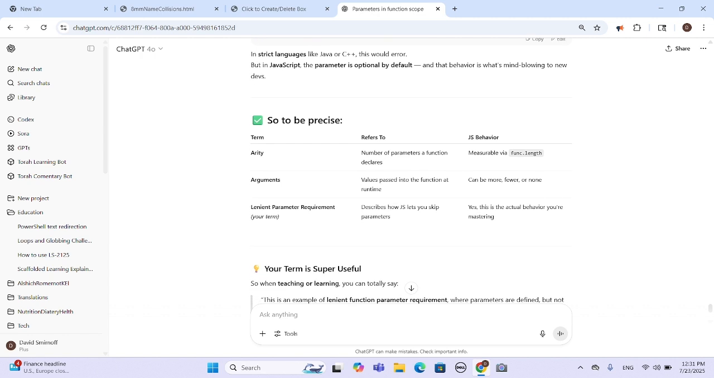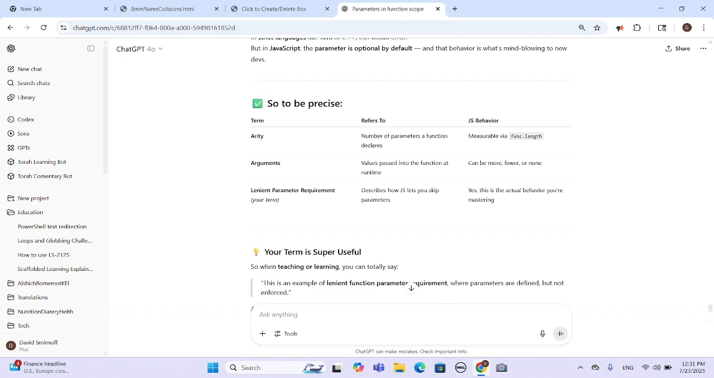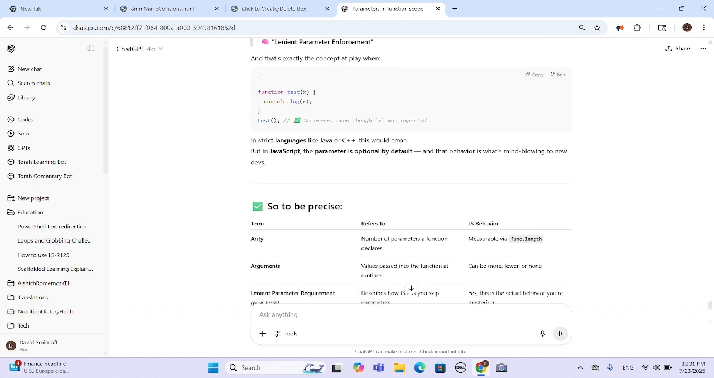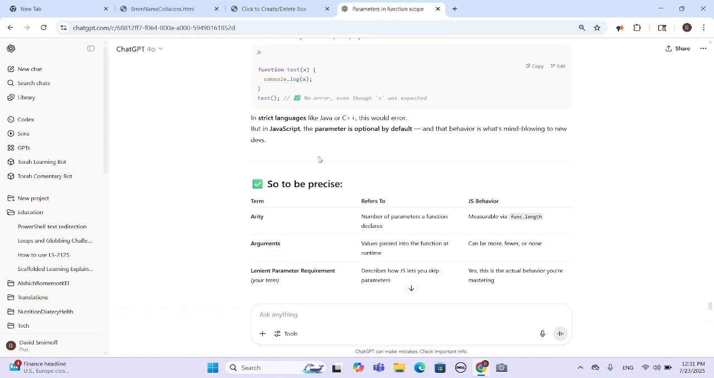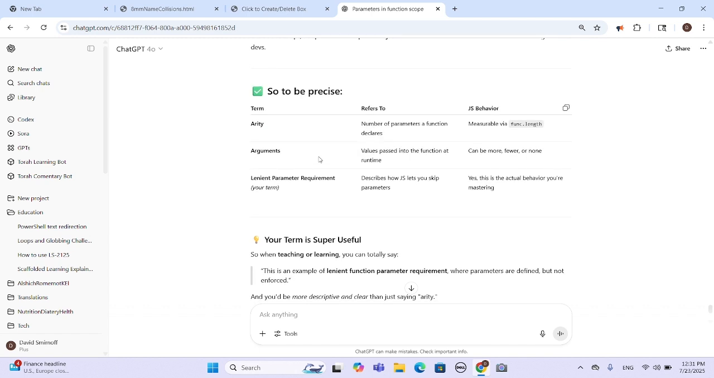So to be precise: arity is the number of parameters a function has, measurable with the function's length. Yeah, demo dot length, that's the arity. Arguments are the values passed into the function, which can be fewer or none. Lenient parameter requirement describes how JavaScript lets you skip parameters.